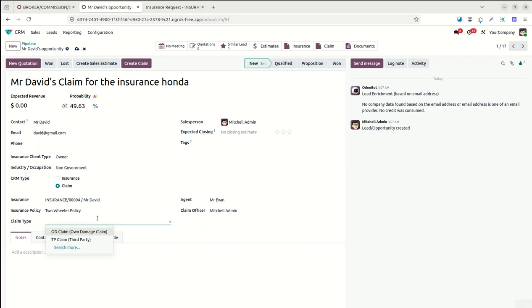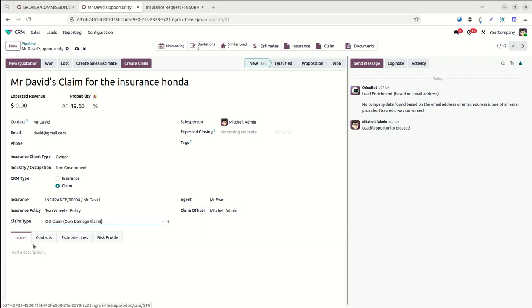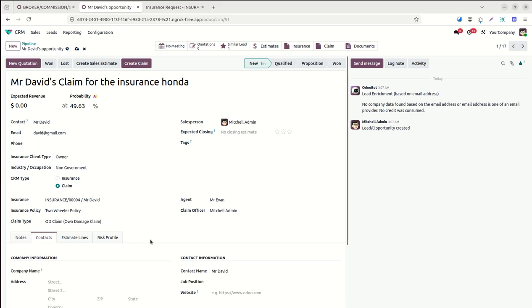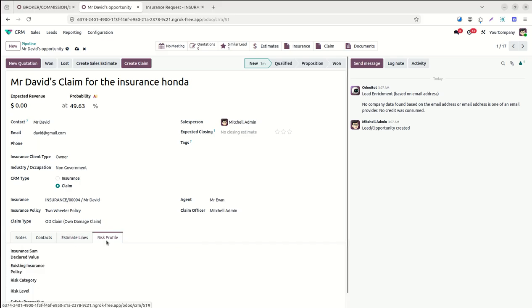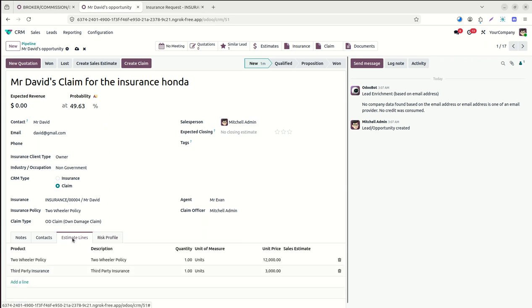Now here we have the claim type. If it is OD claim or TP claim, we can add here on damage claim. Add more details here under the notes. Contact will be added over there. Estimation lines: as soon as I select the policy, estimation is coming over here. Risk profile can be added as per your requirement, or you can fetch it directly from the previous policy.